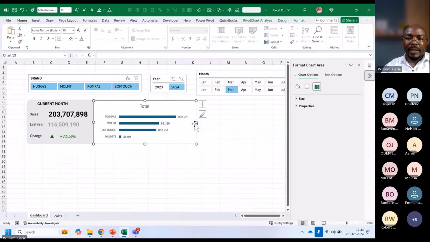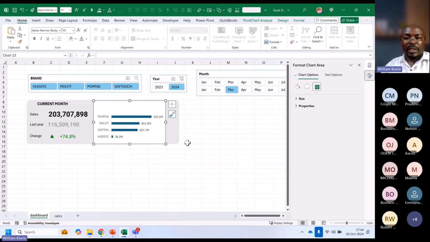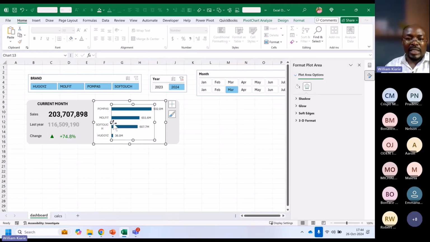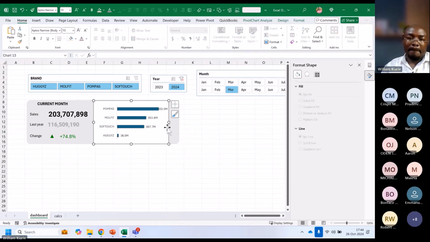Okay, so this will be our chart, which probably does not need the title because we can already tell what it is. And you can apply the formatting as need be so that it fits this region where you have the chart.